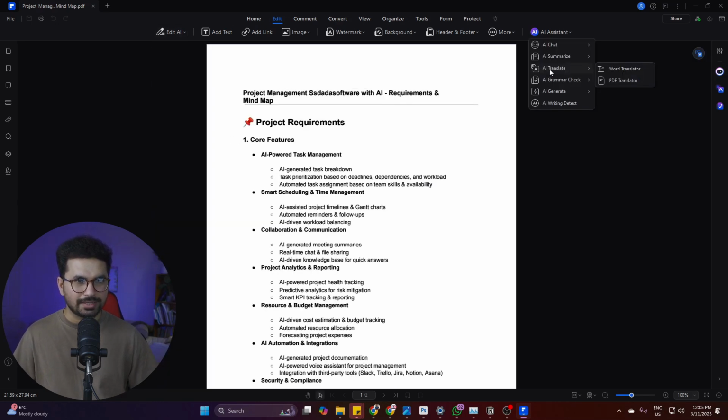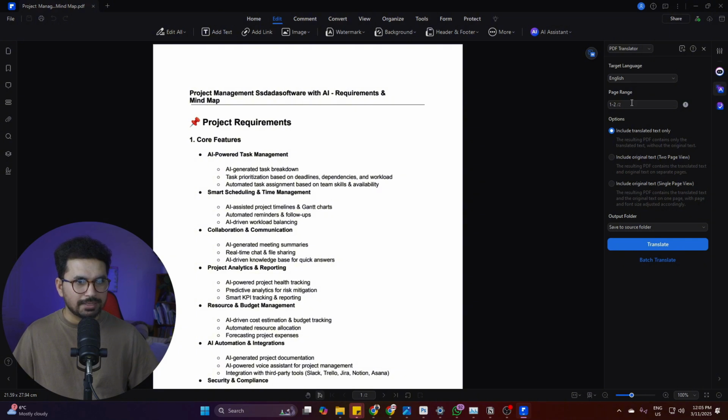Similarly, you can use this AI translate option. I simply click on this PDF translator button, and it will open this section. Now you can see it will provide us with the target language that we want to translate this document to. So let's suppose I want to translate this document to French, I'll simply choose that. After that, it is giving me these different options: include translated text only, include original text two page view, or include original text single page view. So let's just choose the first option.